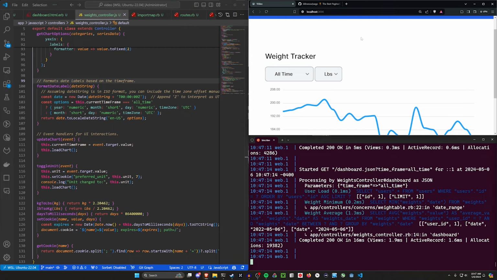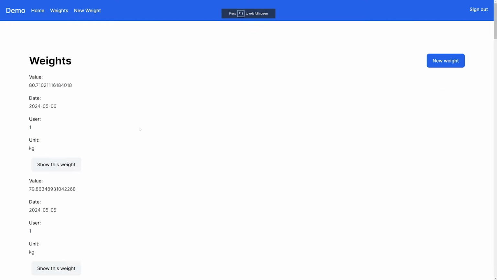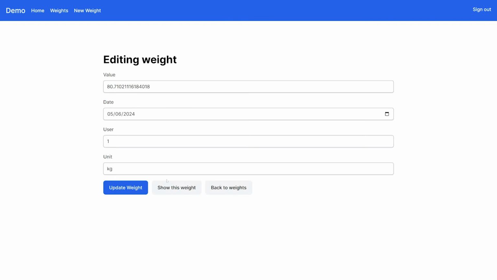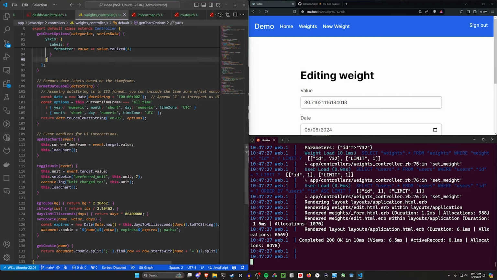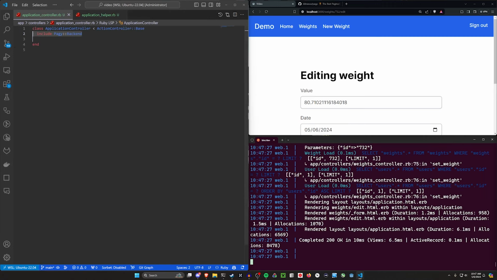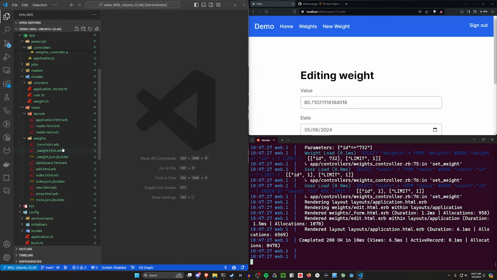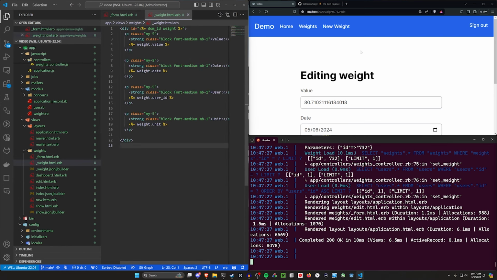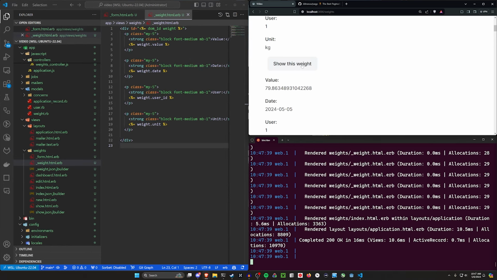But now we have to clean up the rest of this because if we come over to the weights themselves, these look awful. And if we try to edit these, we don't have any of that cool functionality in here. So let's do that real quick. I'm going to start by closing all of this because we don't need all of these things open anymore. And then I'm going to come into the form and the weight partial. So let's start by coming into the weight partial itself.